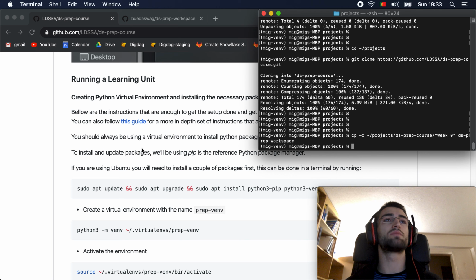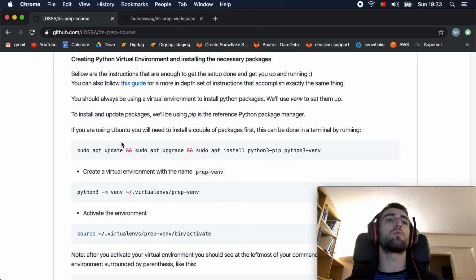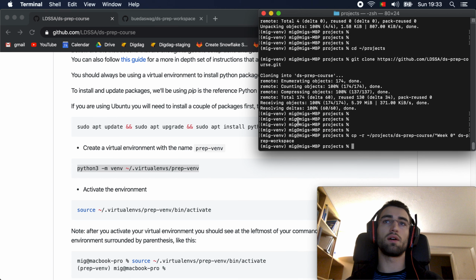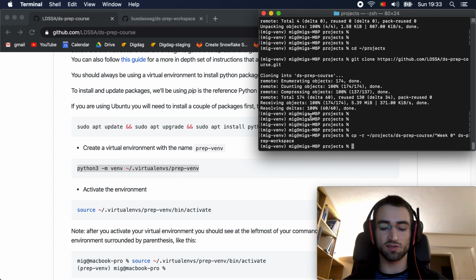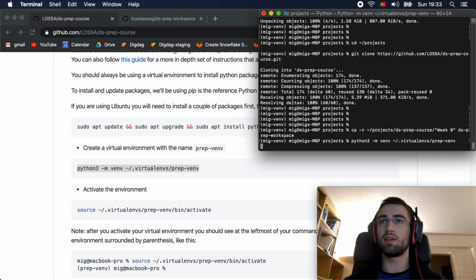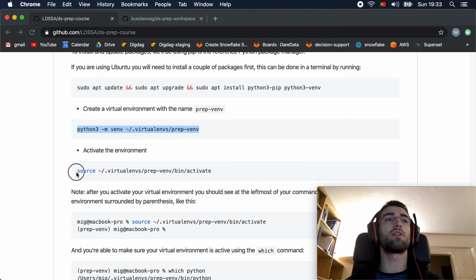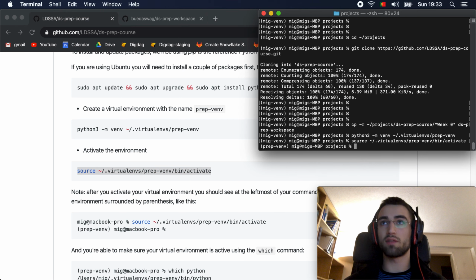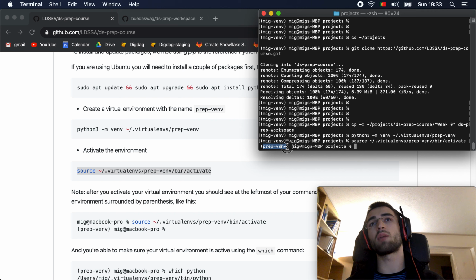So next, we're going to create a virtual environment for installing our Python packages. So we paste that here, press enter, and then we need to activate our virtual environment. And once we do, we notice that the name of our virtual environment, which is prep_venv, appears here in parentheses on the leftmost of our command line.